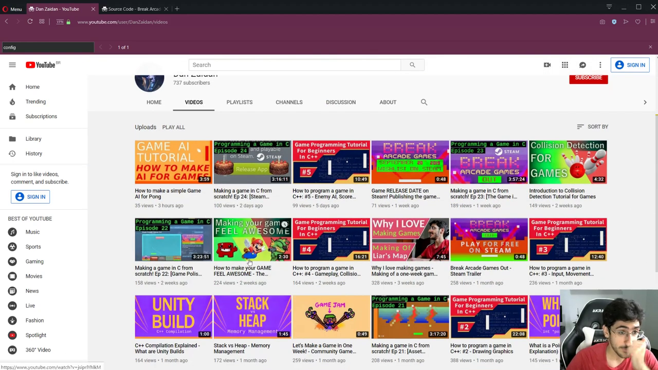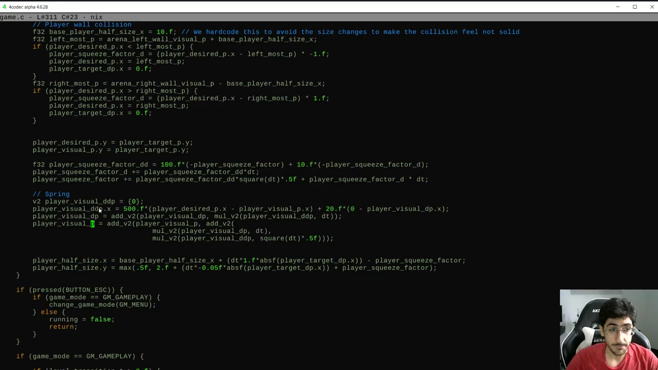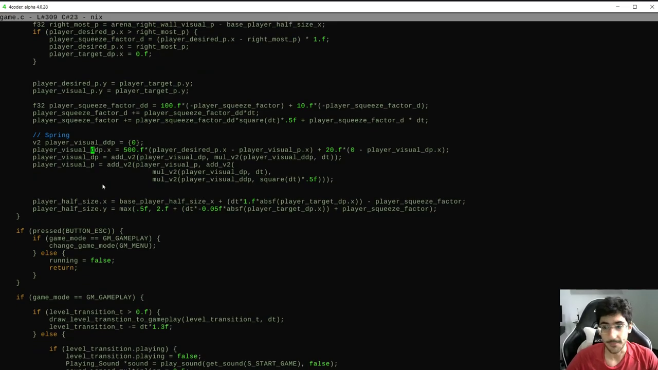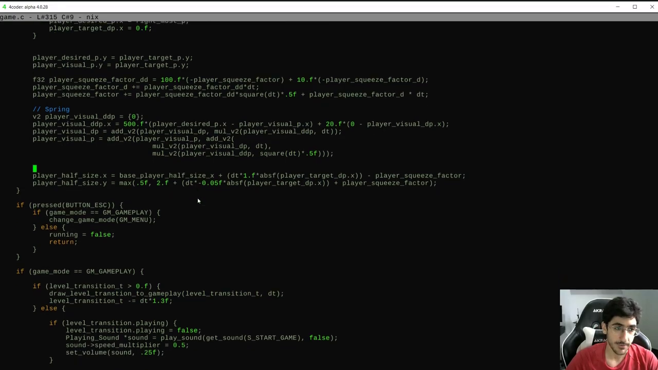Like making our games feel awesome, the equations of motion. So you can learn all about the DP, which is the velocity, and the DDP, the acceleration, how you can add friction and stuff, which makes your game a lot better to play around with. Okay, and the half size also gives a squash and stretch feel. So these are the equations. Those are pretty much hacked in, just to have a cool thing.